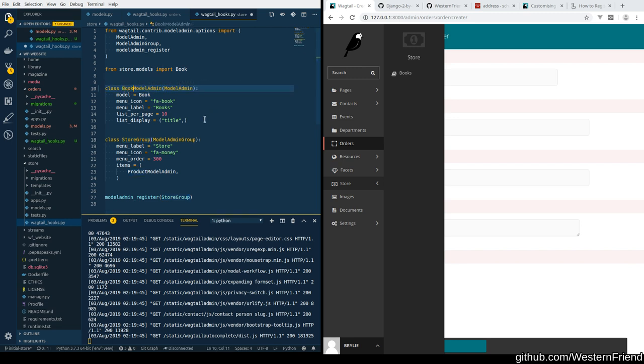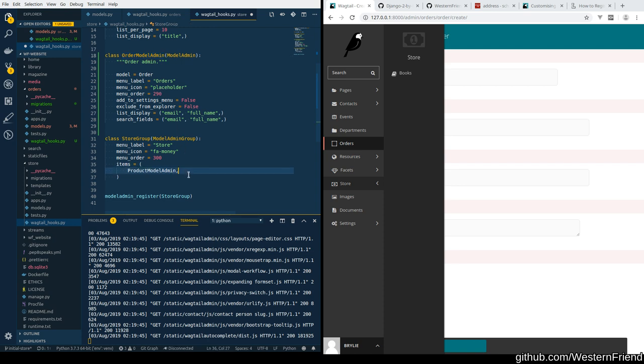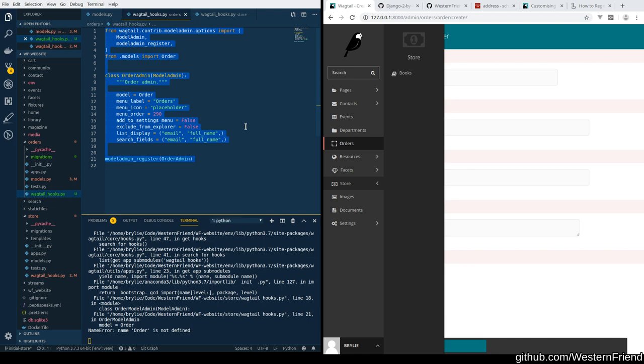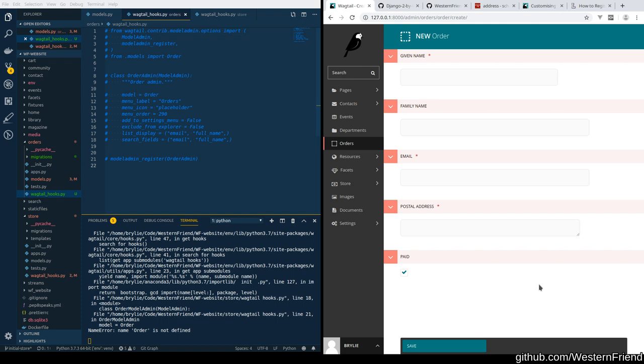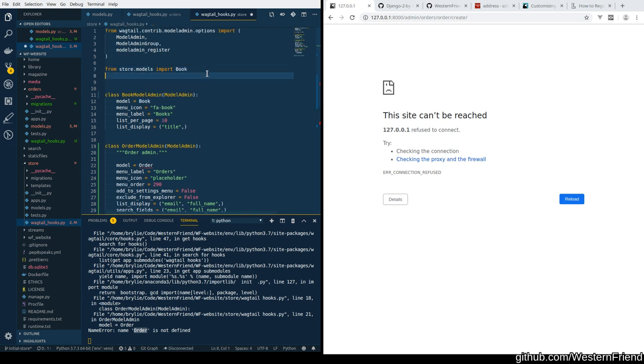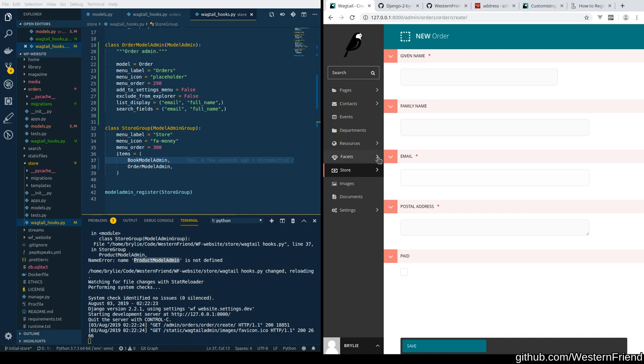This is a typo. Should be book model admin. I had a more generic product class earlier. So let's just fix our imports. Typos. And now if we look at the store, we have orders.